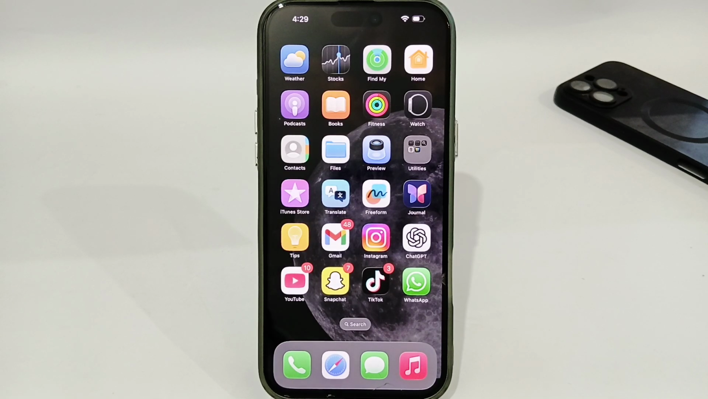Hey guys, today I'm going to tell you how to backup WhatsApp messages on iPhone. If you're using any iPhone and you want to backup your WhatsApp messages, let's see how you can do that.